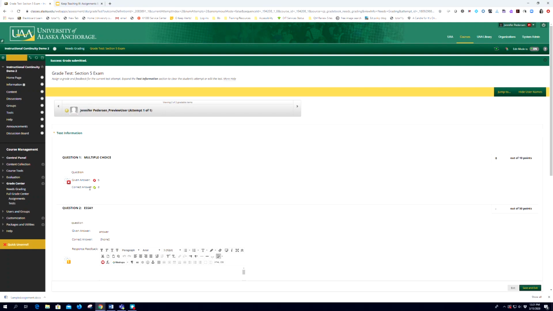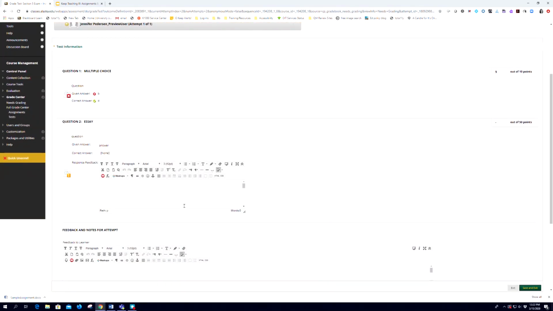So you'll see the multiple choice, the answer was incorrect. However, if you want to do partial points and you forgot to set it up initially, you can manually change the grade within this Needs Grading tool. You will see the answer that the student typed in. Mine is simply one word, but you would have the paragraph or two that the student submitted.